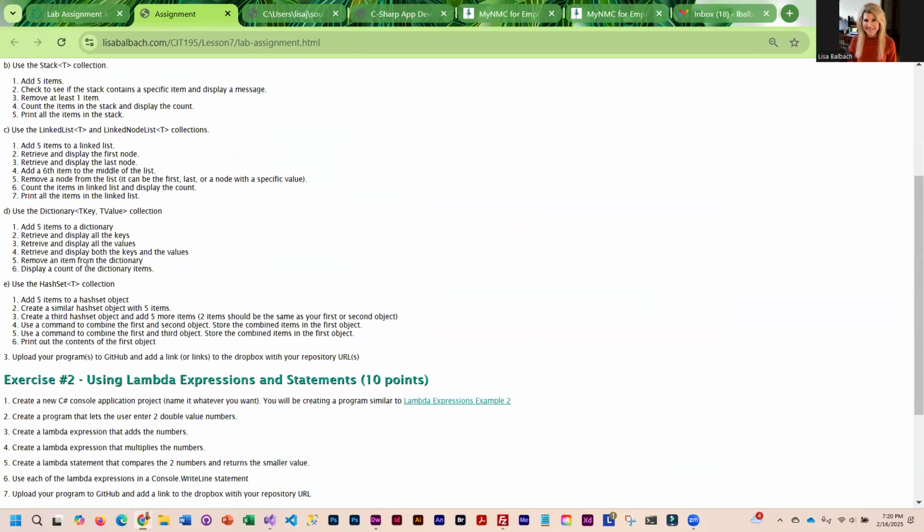And you certainly can do more. If you want to use more of those methods that are in the collection, by all means, go ahead, but this is the minimum. So for dictionary, you're going to add 5 items. You're going to retrieve and display all the keys. Then you're going to retrieve and display all the values. And then you're going to retrieve and display both the keys and the values. You'll remove one item from the dictionary, and then you'll display a count. And if you look at the example, that's exactly what I'm doing.